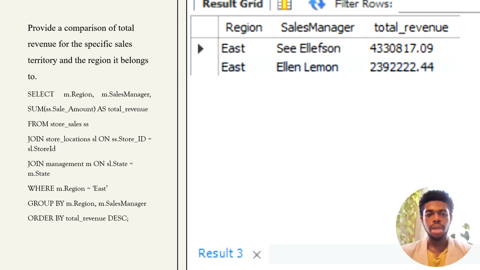Moving on, this one is the sales manager for the East region, and then the total revenue. It says provide a comparison of total revenue for the specific sale territory and region it belongs to. So you see the region there, east. So the east side, my apologies. I believe I put up the wrong picture, but you do see how it shows the total revenue, sales manager, and then the region.